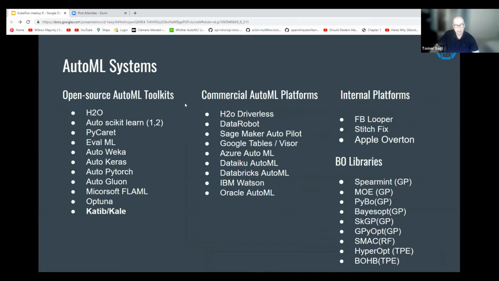Okay, so we have the open source AutoML toolkits. A notable mention is AutoGluon from Amazon, which has a different architecture. If you want to read about it, it's a very interesting product. And the Microsoft FLAML. And then, of course, Katib and Kale from Kubeflow, which is open source AutoML.